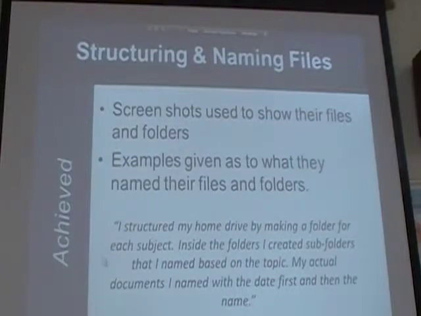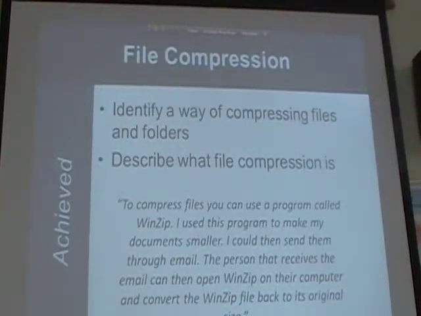Here we go. Achieved. I structured my home drive by making a folder for each subject. Inside the folders, I created subfolders that I named based on the topic. My actual documents I named with the date first and then the name. Ways to compress files. That is our describing. So to compress a file, you use a program called WinZip. I use this to make my documents smaller. I can send them through email. The person that receives the email can then open WinZip on their computer and convert the WinZip file back to its original size. So it's a description about what it is, it achieved.